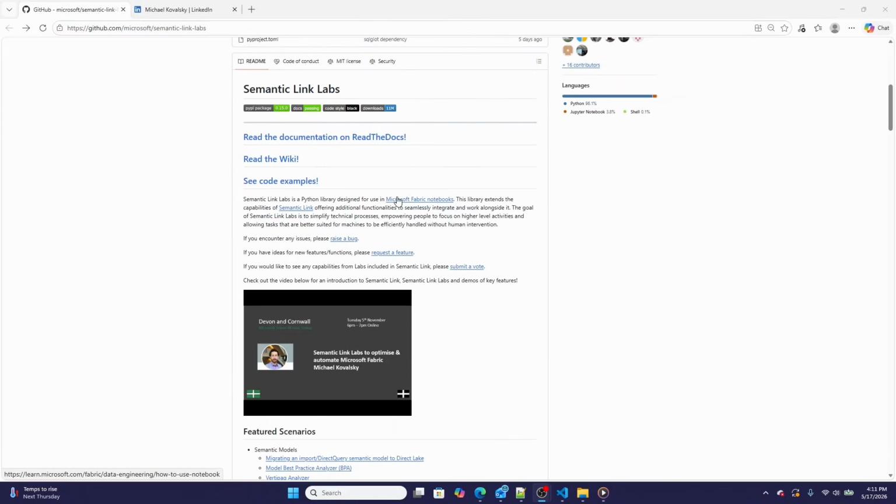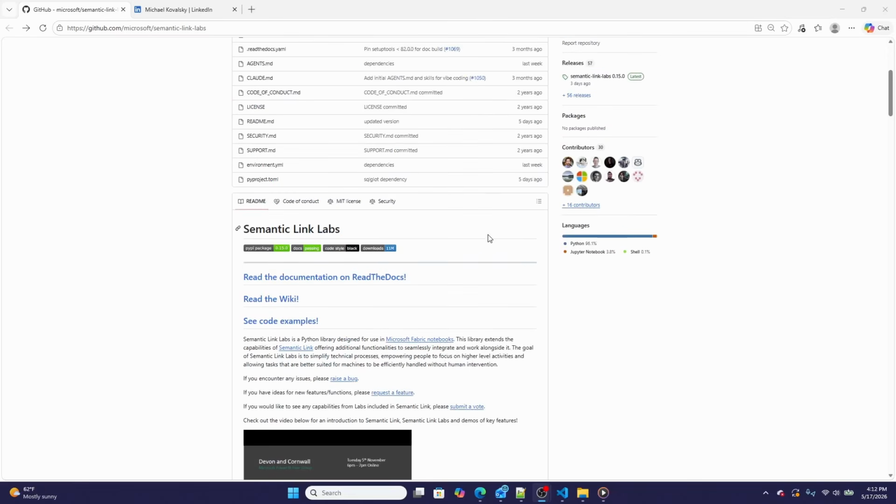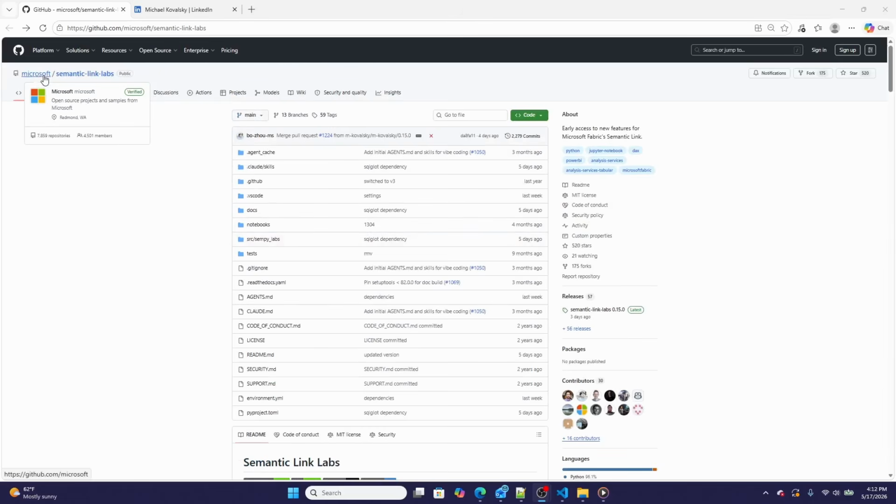All right, with that, let's jump in and let's cover what is Semantic Link Labs. Well, Semantic Link Labs is an open source Python library designed for Microsoft Fabric notebooks. In particular, it allows you to automate things in Microsoft Fabric or Power BI. It is a Microsoft open source project.